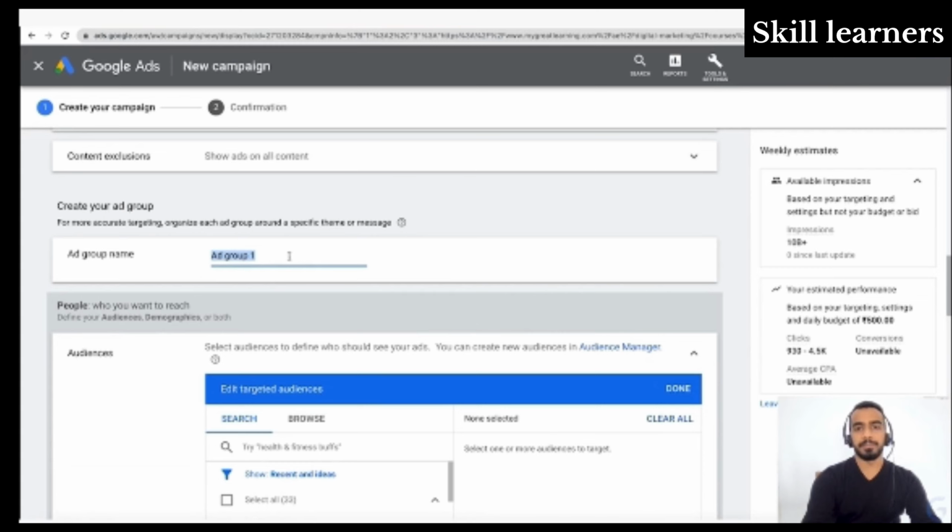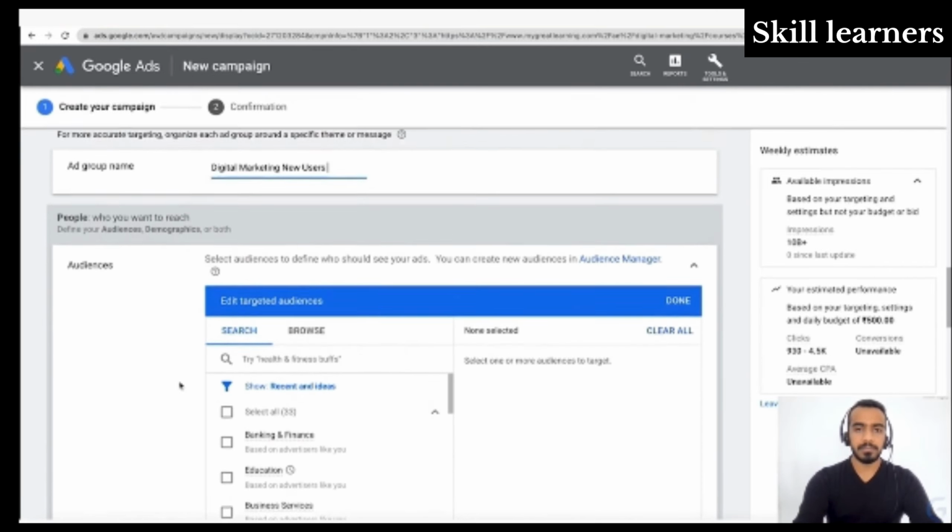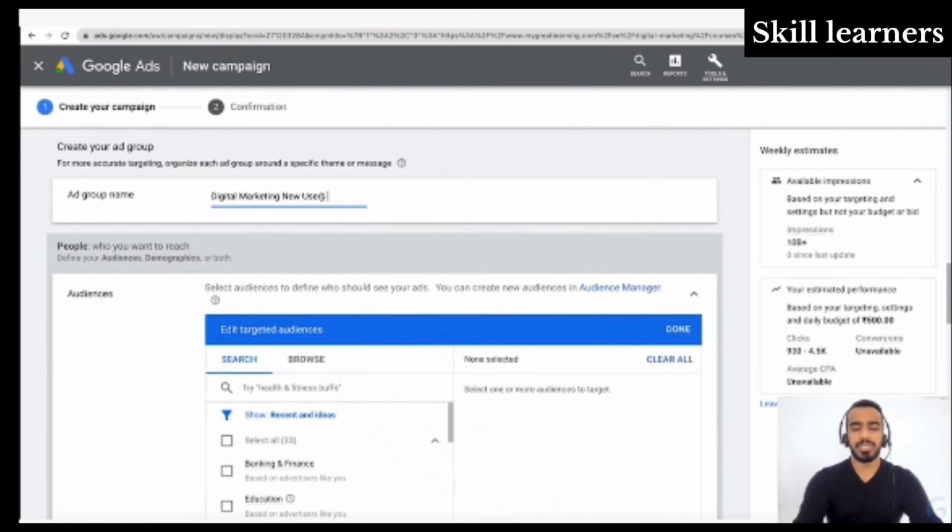Coming to ad group name. So here you can mention what is the targeting that you're using, or what is the audience that you want to target. Different types of things that you can mention in the ad group name. It's just to make your life easier so that you understand what is used in this ad group. So you can just say digital marketing new users, or if you have that particular audience that you're going to target in mind, you can definitely mention that once you select it. Of course, these are changeable. You can change it at any point of time. So that's no issue.